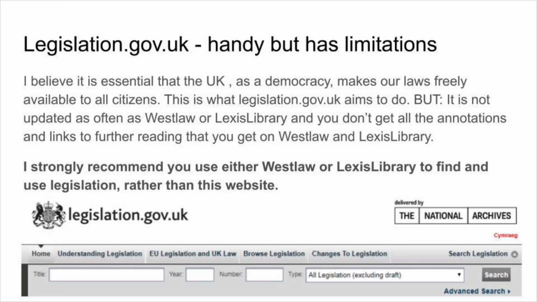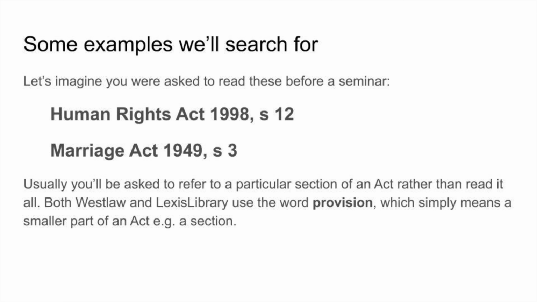So, here are a couple examples of the sort of things that you might be asked to read. So I've got two examples here of sections, Section 12 of the Human Rights Act and Section 3 of the Marriage Act. This is quite normal that you're asked to read particular sections rather than a whole act.